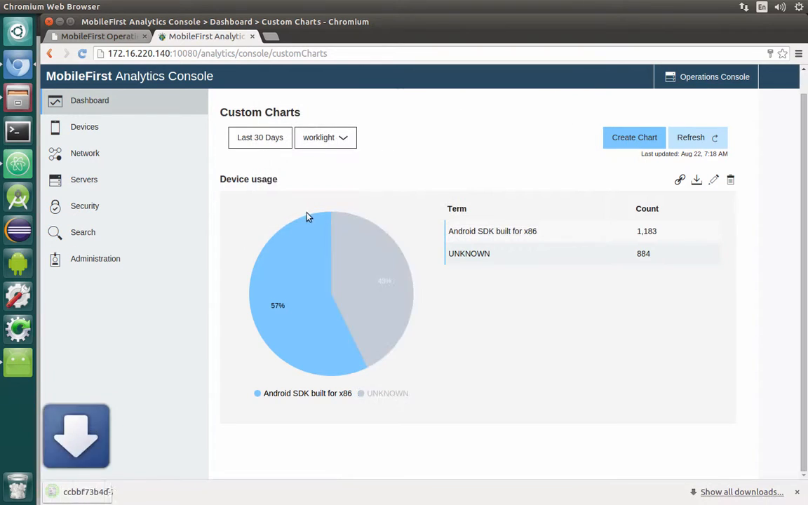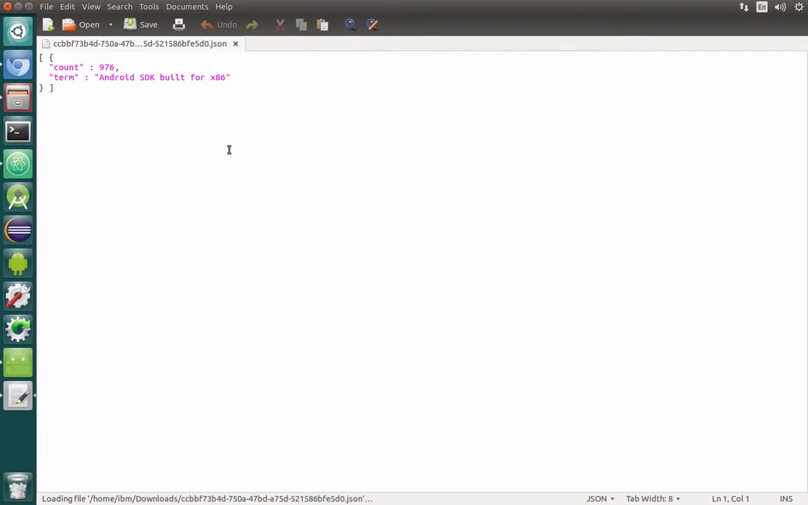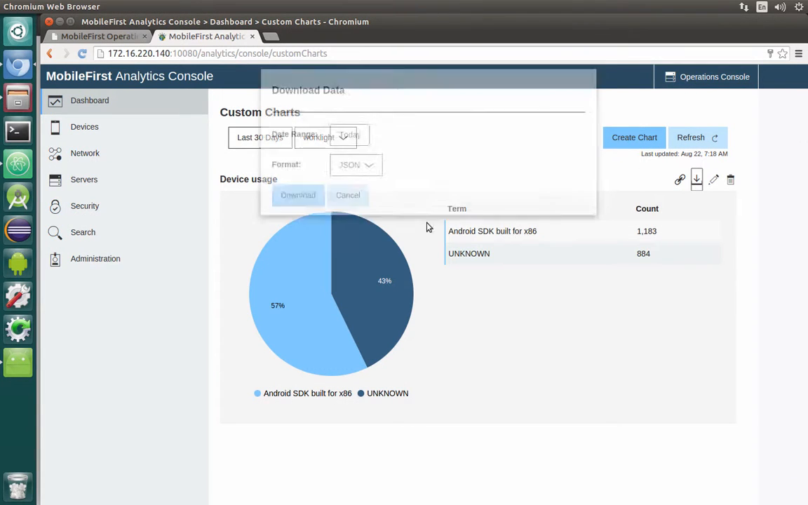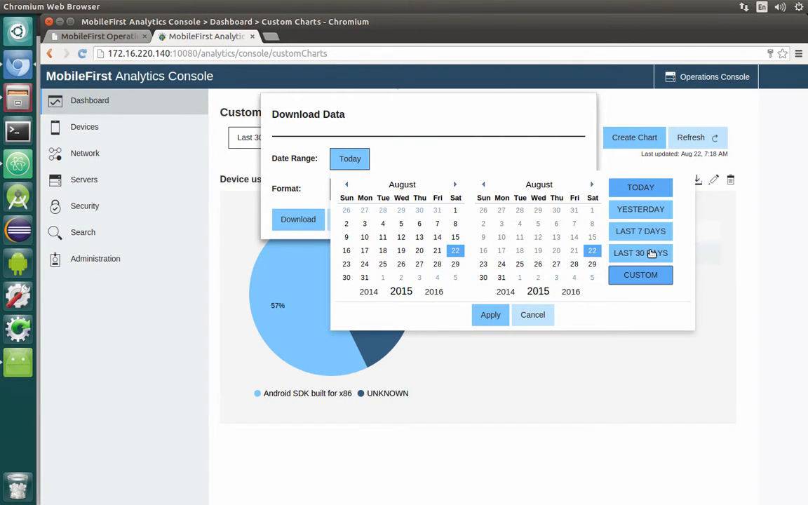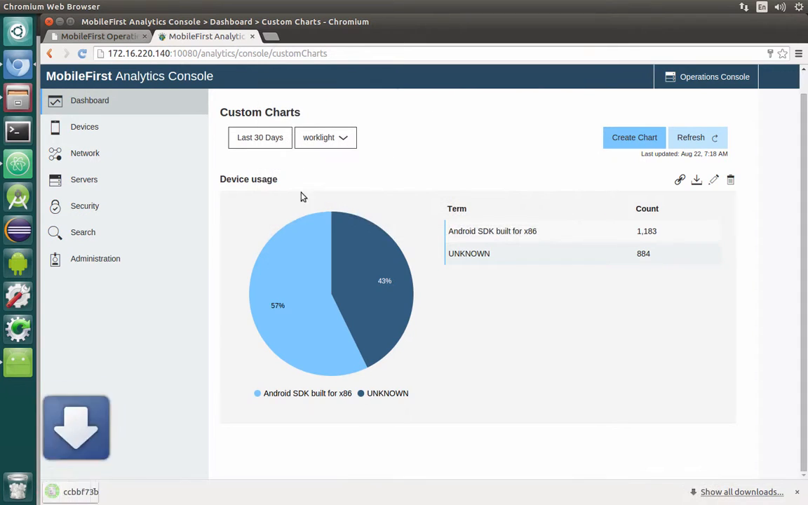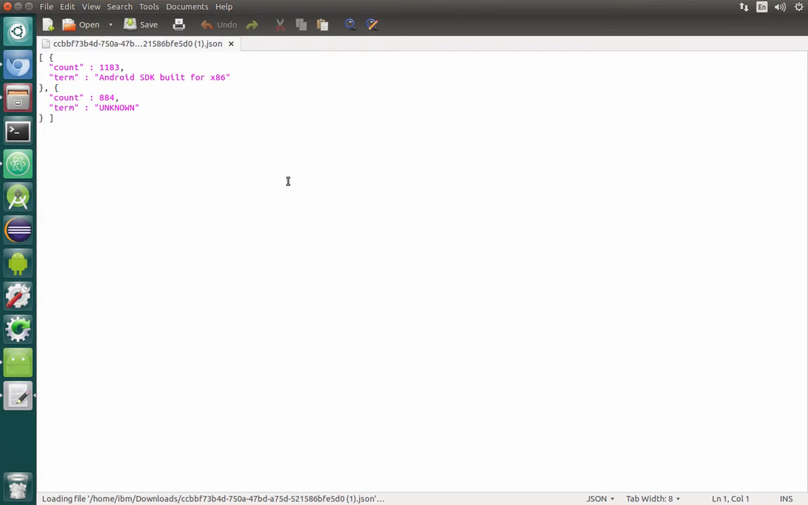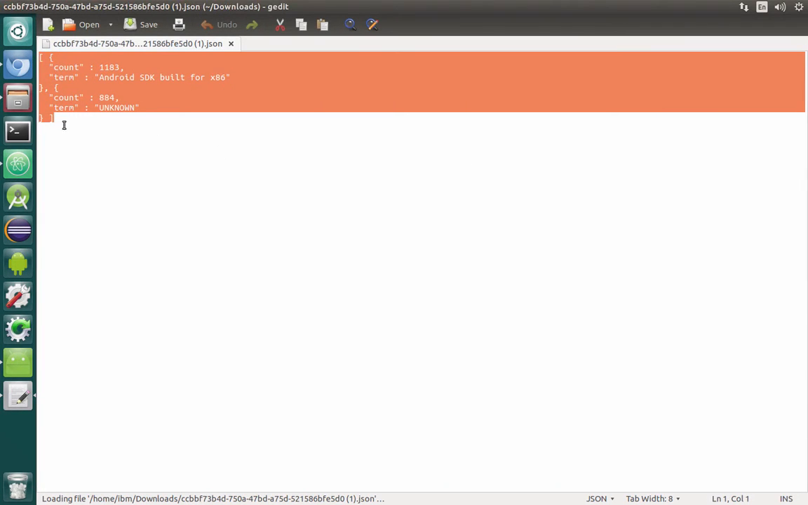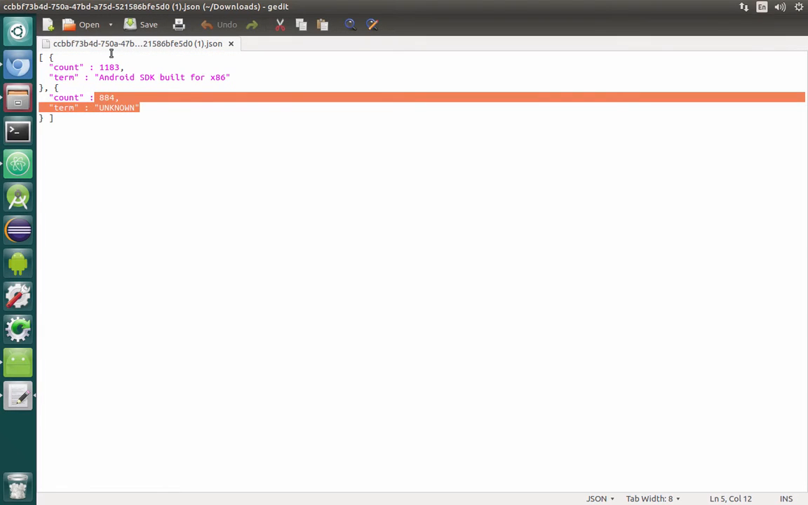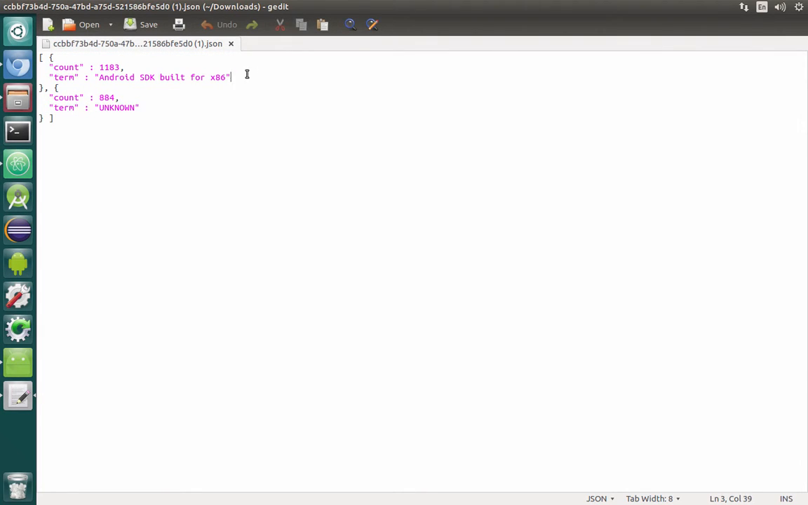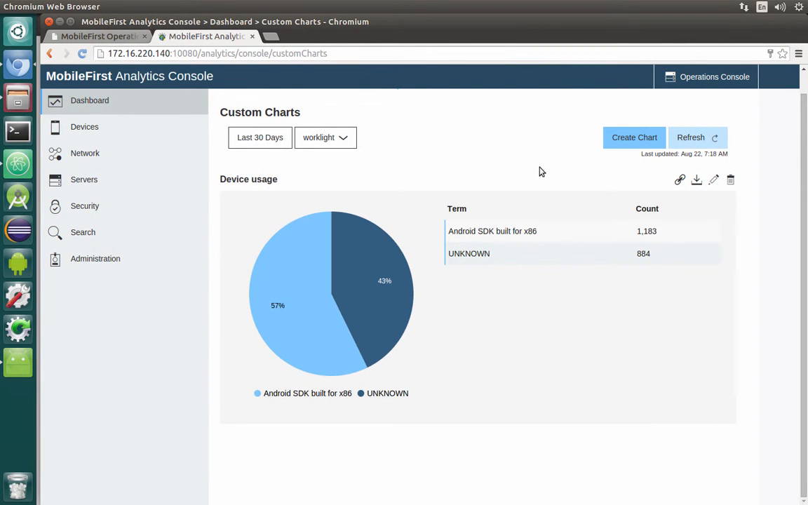So let's check the JSON, for example, for today. It's just showing us one device, but if we export it, for example, for last 30 days, then we will be able to see both options: the unknown device, which is our browser actually, and our SDK. And of course we can do custom logging, but this is something that we will discuss in next labs.